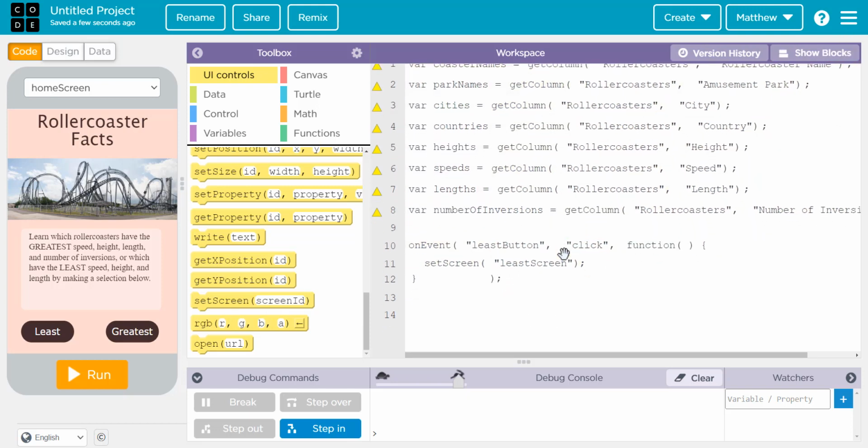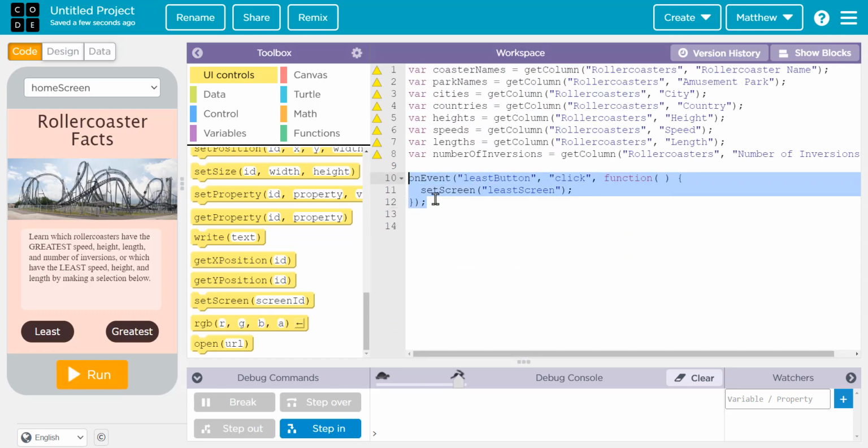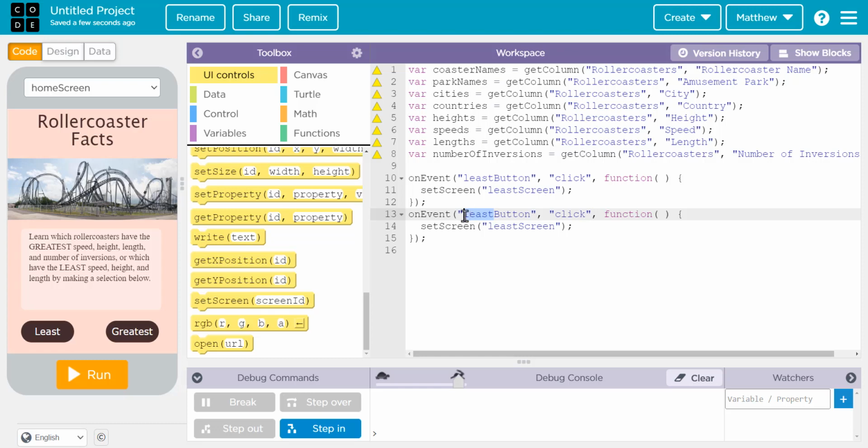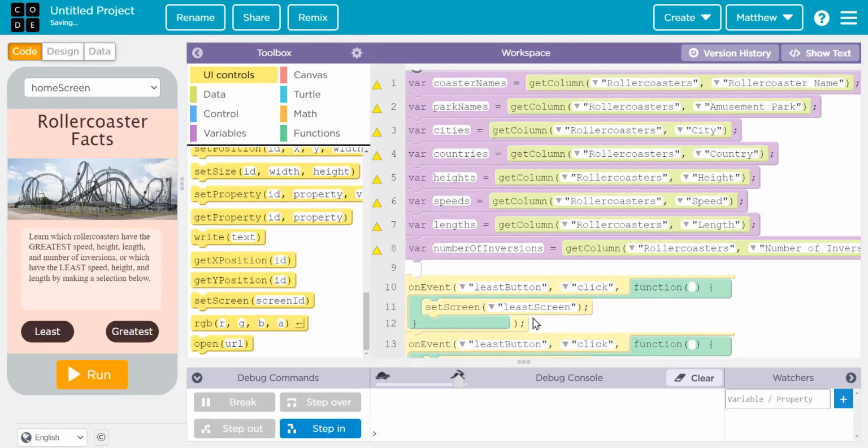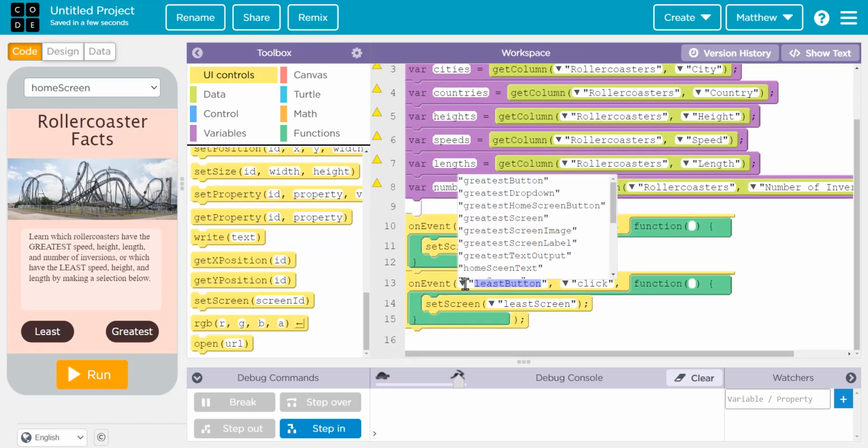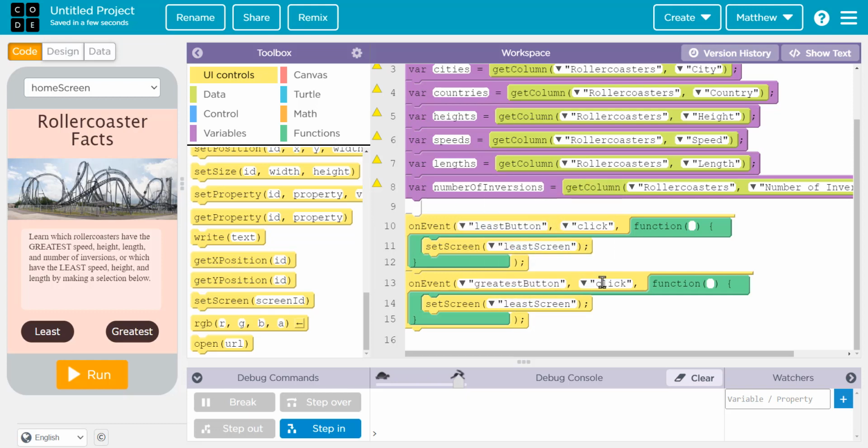Okay, so now I know I want this functionality to be very similar for the greatest button. So I'm going to change this here. Just copy and paste real quick using text mode. When the greatest button is clicked, I want it to set the screen to the greatest screen. So let's see if those work.